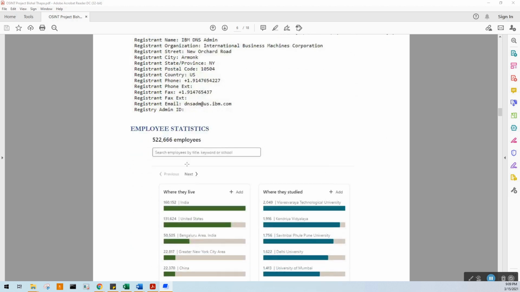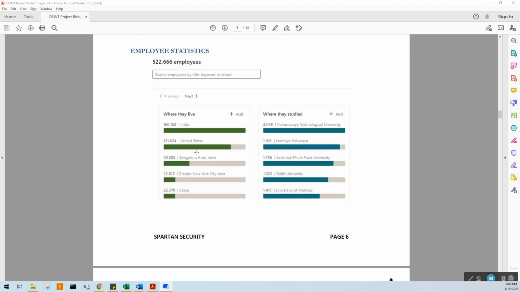And then the next phase is social engineering. For that, I gathered a lot of information from just one website, linkedin.com. From here, we can see employee statistics at first, where the total number of employees registered on LinkedIn is 522,666, which might not be the true number of employees that actually work there, but it can be pretty close.